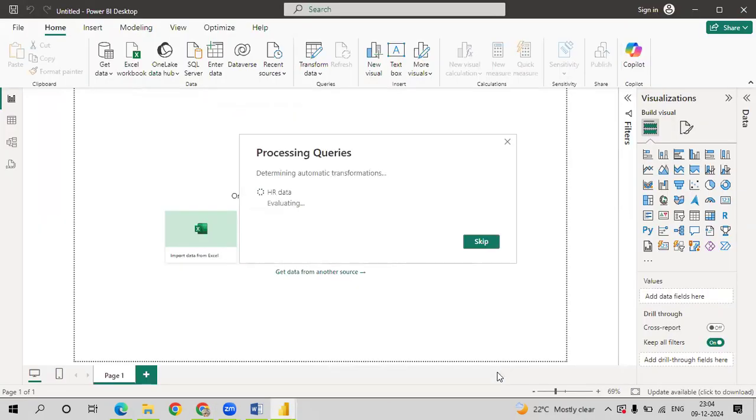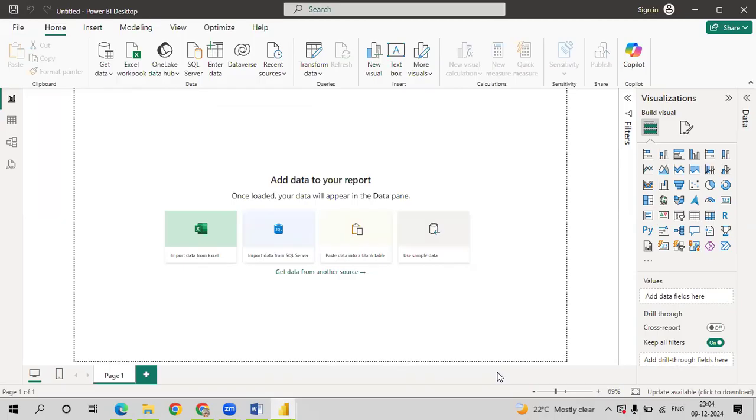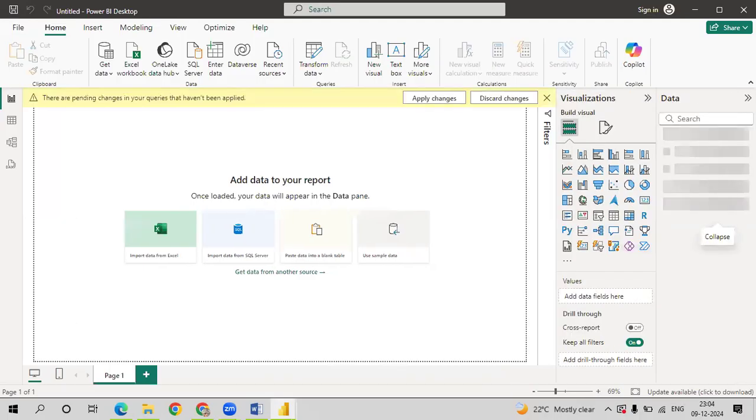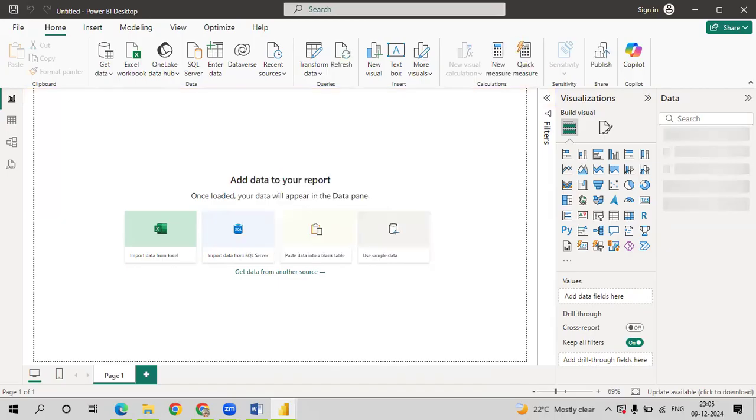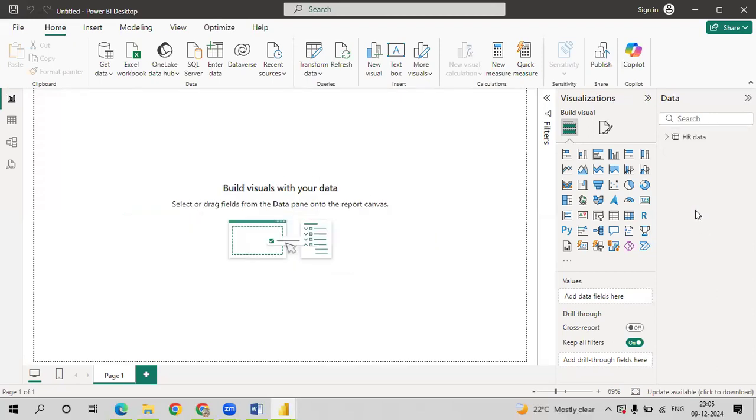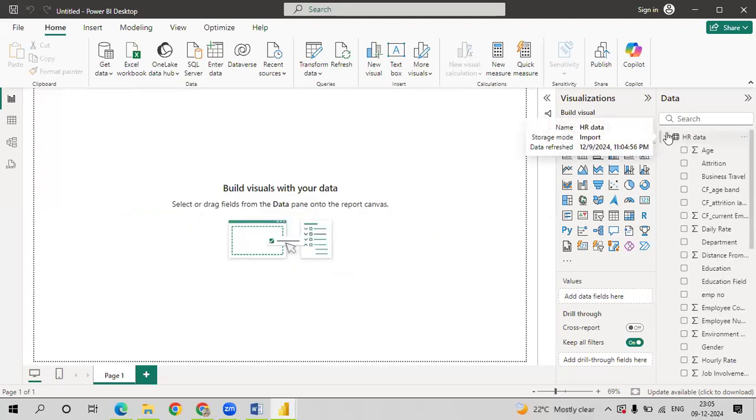Once the data set is loaded, we have 1470 rows available in our particular data set. Once the data is loaded, you'll be able to see it on the data panel. You can see we have multiple columns available. Here our first query says we have to create attrition count.